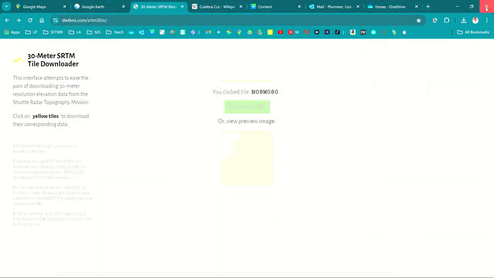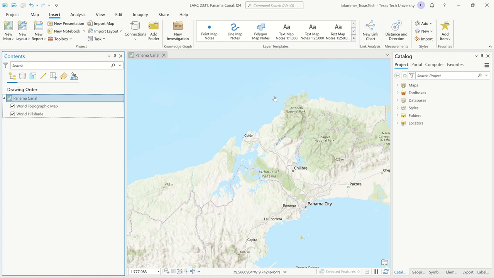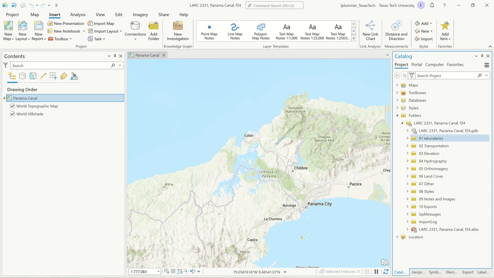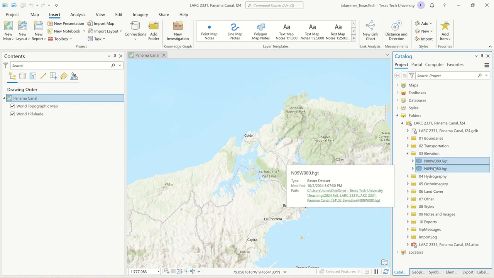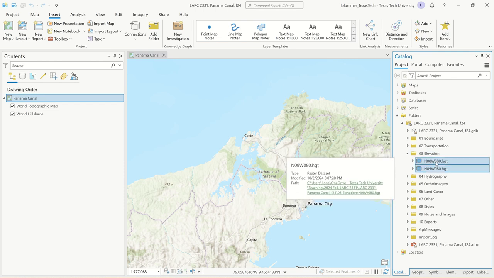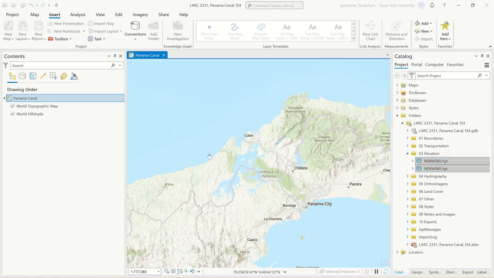All right, I'm going to close out of here. I'm going to come back to my project. I'm going to give this a twirl, and there's all of our folders. Okay, so in elevation, here we go. So let's select the elevation files you need, and you can just drag and drop them right on your map.